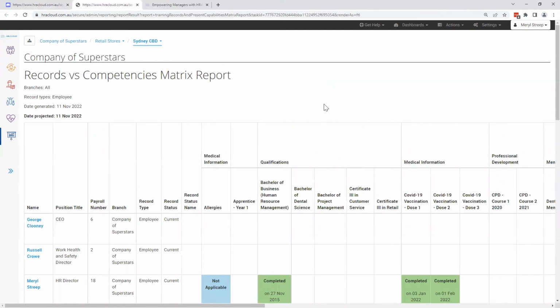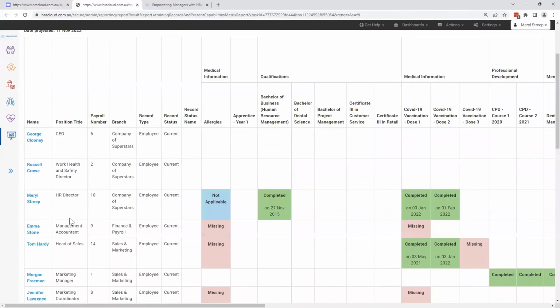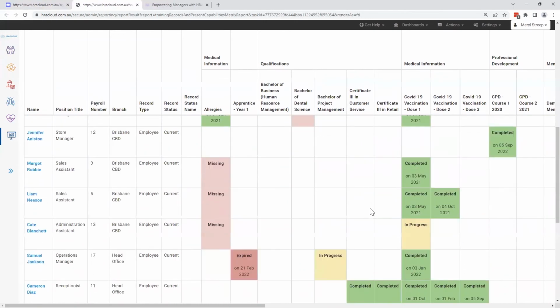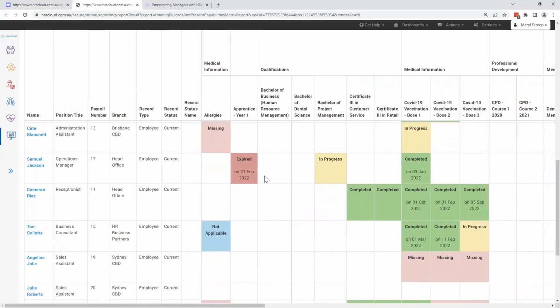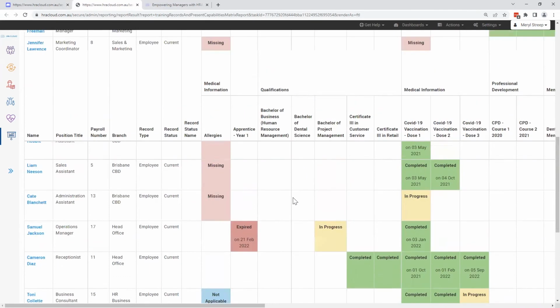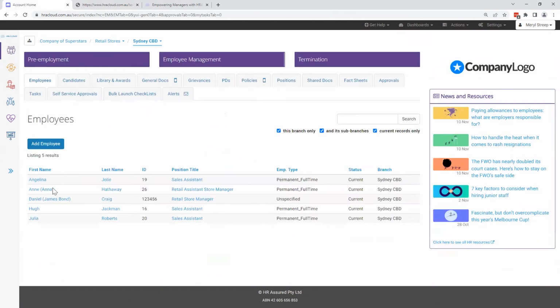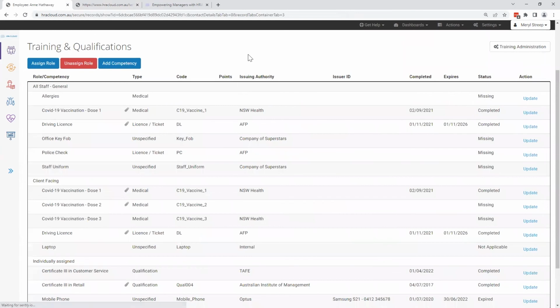This report will show you all of your employees down the left-hand side here, all of your competencies across the top, and it will give you a fantastic snapshot as to the current status across your organization of whether competencies are completed or missing. If I come down further, you'll see some that are in progress, expired, and they can also be marked as not applicable on employee records as well. As well as managers being able to update employee documents and information in relation to training, employees can also update them themselves through their ESS portal.